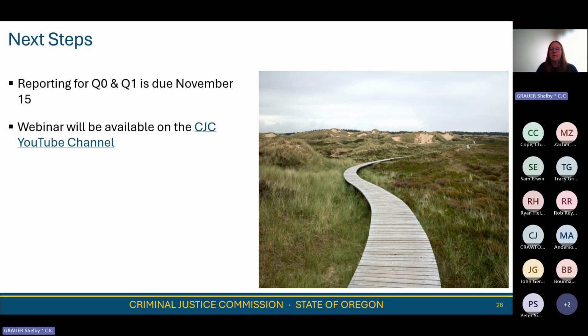So next steps are relatively short. It's just a reminder that quarterly reporting for Q0 and Q1 is due on November 15th. Please feel free to reach out to me if you think of any questions after this. My contact information is at the end, and I'm happy to work through all of these questions that you have. And then keep in mind that as we move forward with quarterly reporting for the life of the grant, we will move to follow the typical quarterly reporting deadlines that we discussed, of them being due typically by the 25th of the month in which they are released.